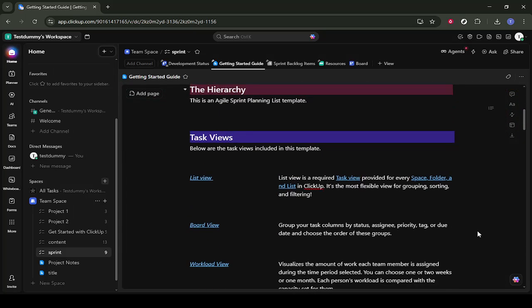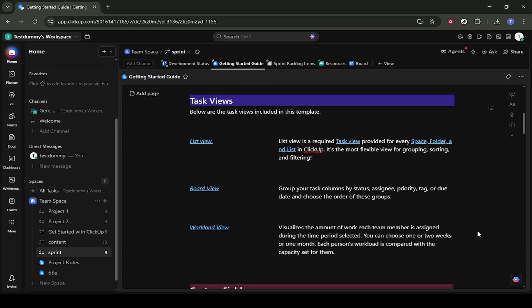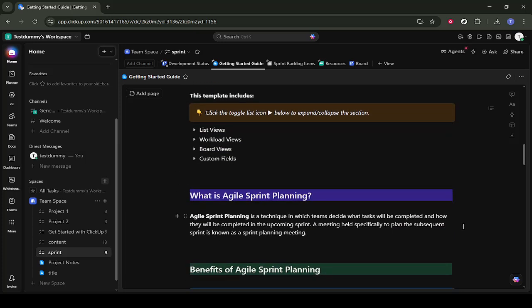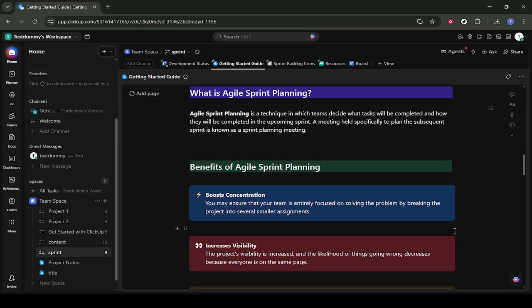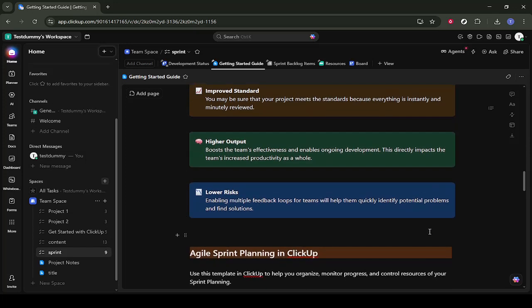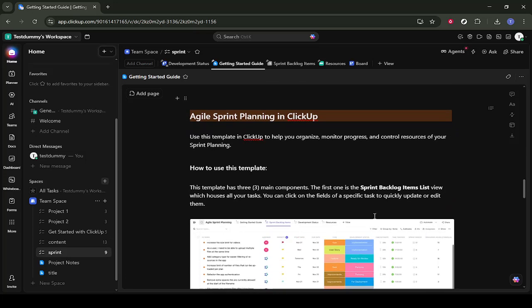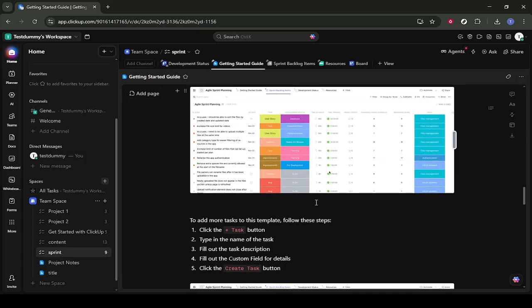Inside the guide, you'll find a section about planning, tracking progress, and managing resources during sprint planning using an agile sprint planning template. Click into that section. This is where ClickUp walks you through the structure of a good sprint, how to plan your work, what to pay attention to, and how to keep everything realistic for your team.